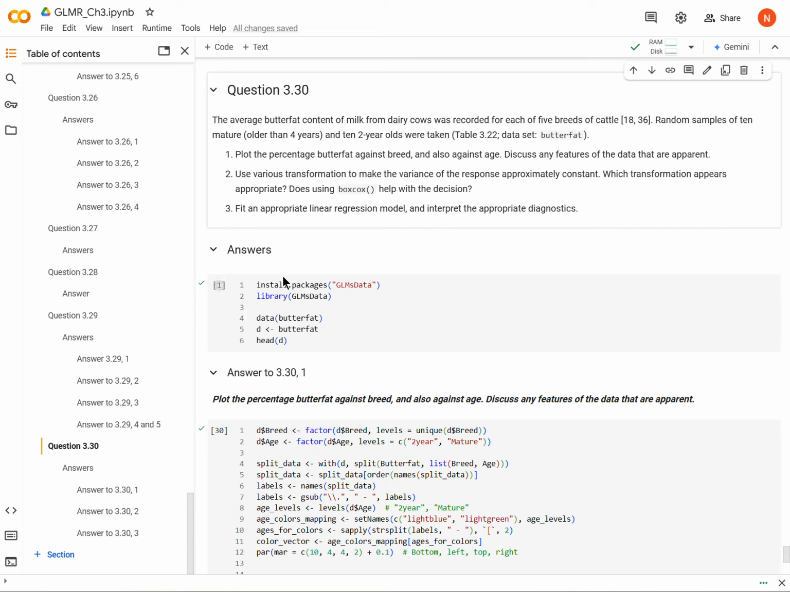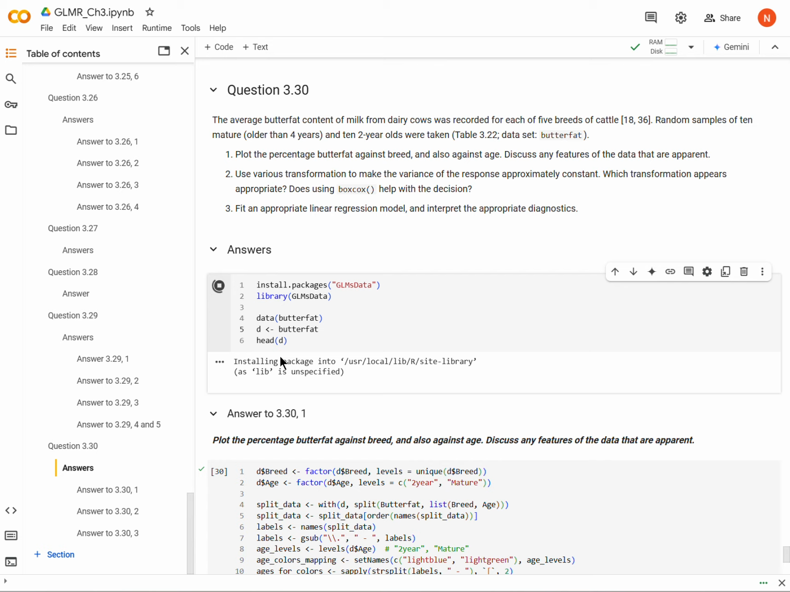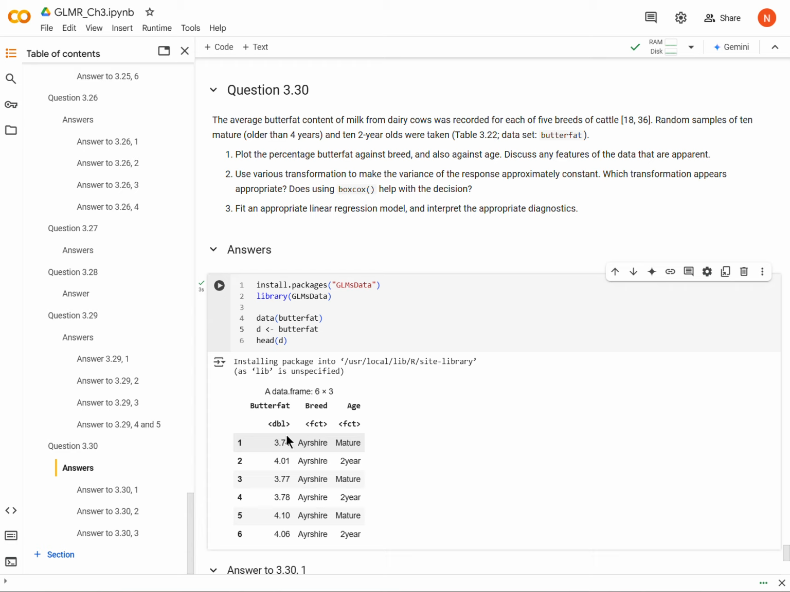All right. So the first thing you need to do is to install and load the GLM's data package. You need to call up the butterfat data, and here I'm just calling it D, and we can get a look at what it looks like. We can see that we have butterfat and breed and age. We're told that there's 5 different breeds of cattle here, and in this little preview, we just see a few.